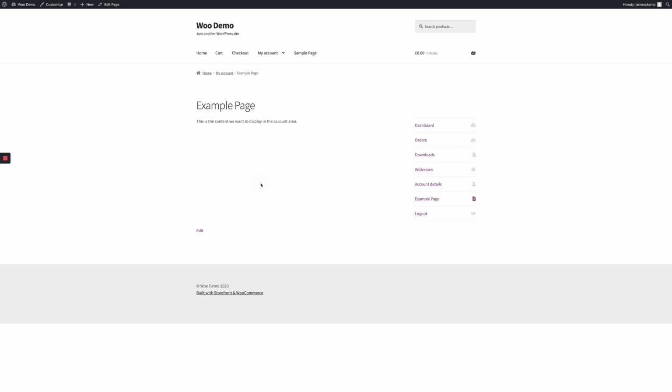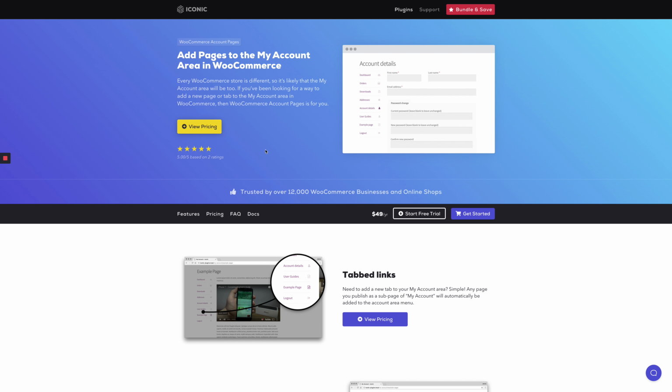And that's it. It's pretty much as simple as that. So if you want to get started, just grab the trial of our WooCommerce account pages plugin and give it a go. Let me know what you think.